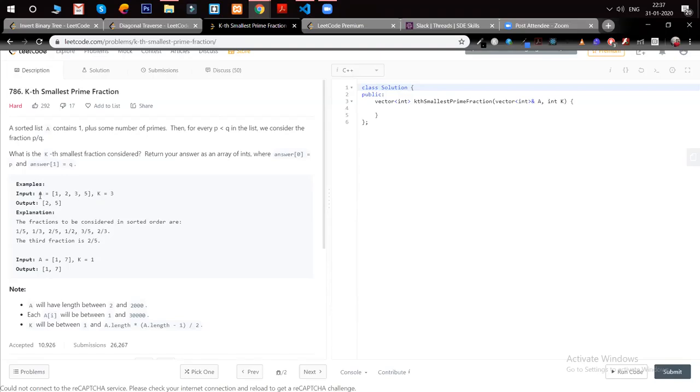In all the fractions, if we sort these fractions, then we have to find the kth one out of it, like over here. So we have 1, 2, 3. So 2 by 5 is the kth number. So we have to return the third fraction, that is 2 by 5.